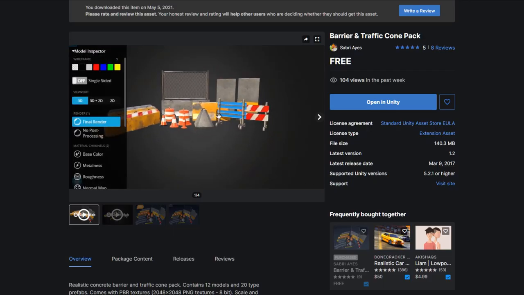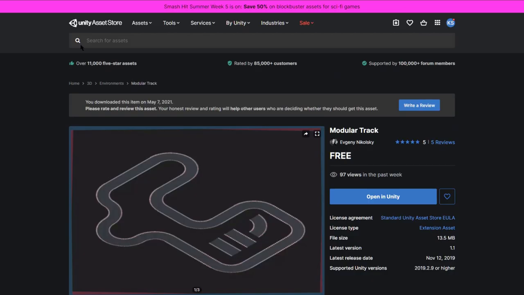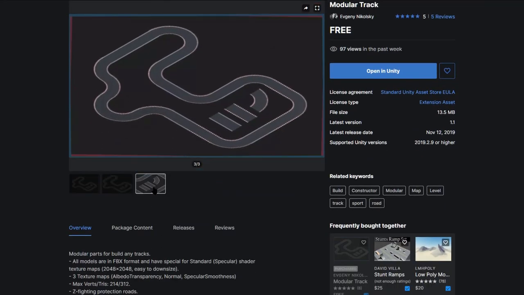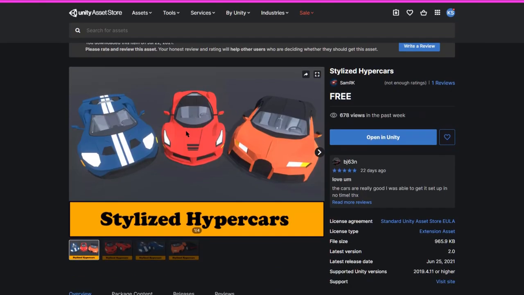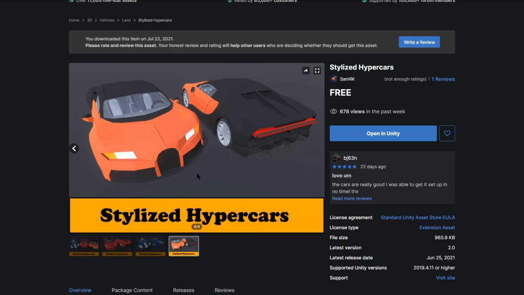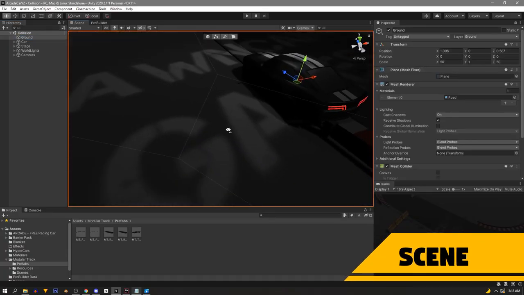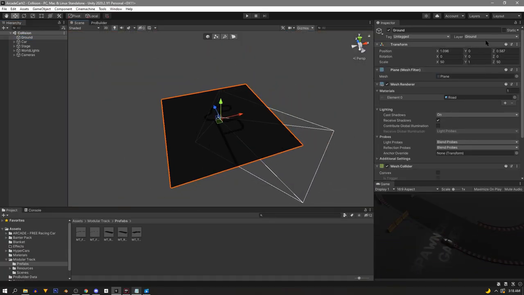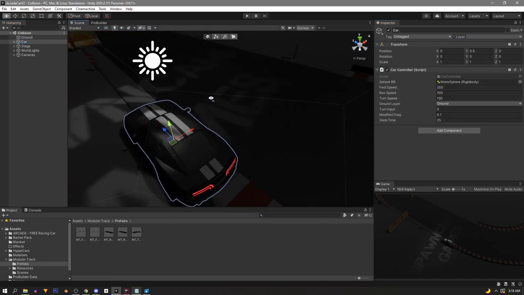We got the Barrier and Traffic Cone Pack by Sabri Oz, Modular Track by Evgeny Nikolsky, and Stylized Hypercars by Sam RK. And I think we're going to use this here Bugatti. So back in Unity, we have a 3D plane called Ground, and this is assigned to a layer that we called Ground. We have our trusty off-brand Camaro from our last video.